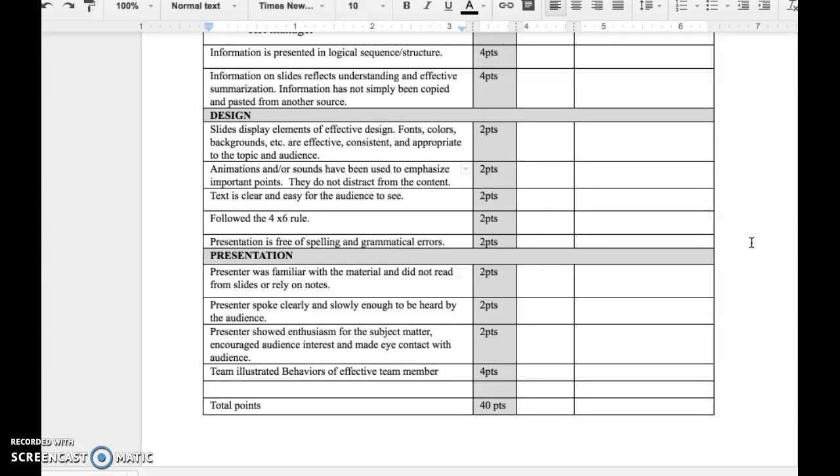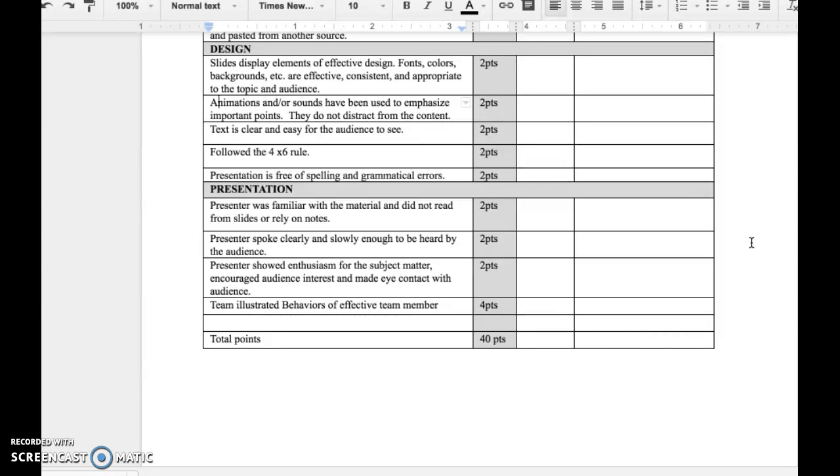If you do use a picture though, please cite that at the end. You choose MLA or APA, either style is okay for this, so that you can cite the items that you use. The design category, you can read through these pieces, it deals with animation and sound if you want to use that. Text, follow the 4x6 rule. 4x6 means 4 bullets with 6 words on each line, approximately, or 6 bullets with 4 words on each line.